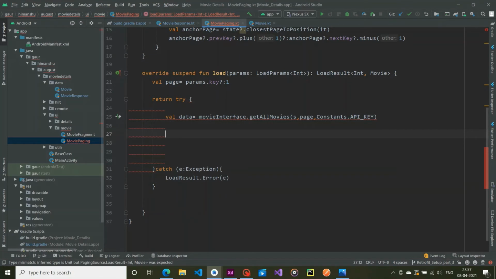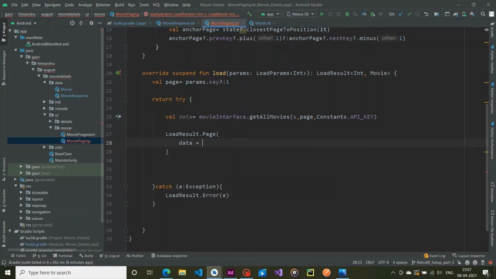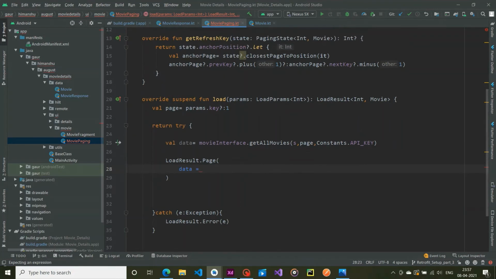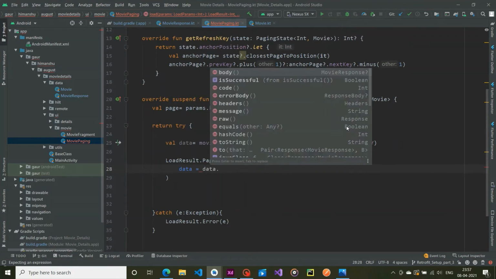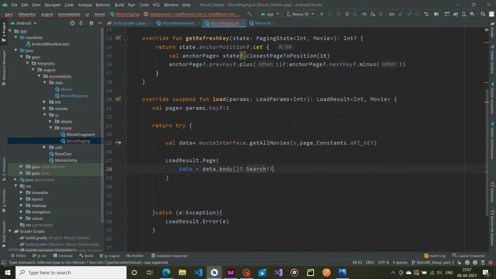All right, so now we have our load result page. The first argument is our list of movies. So we have our data, in the body we have our search, and make sure it is not null. Okay, so this returns the list of movies, and the next one is our previous key.